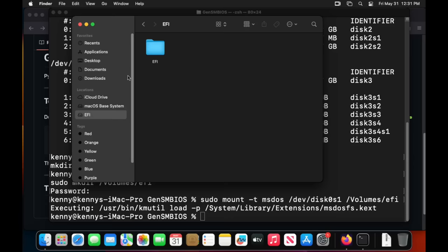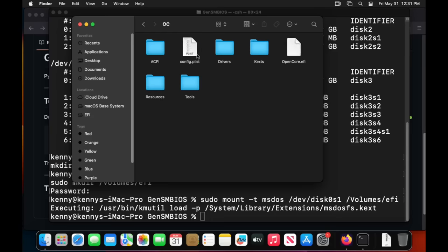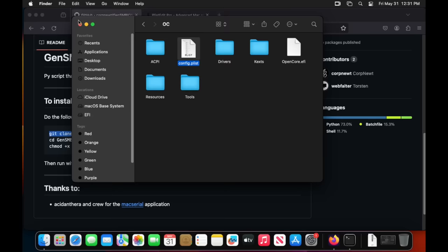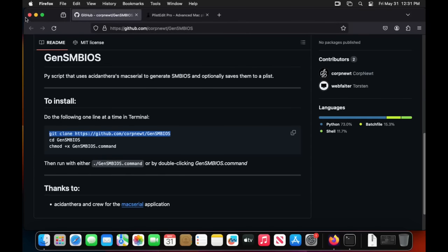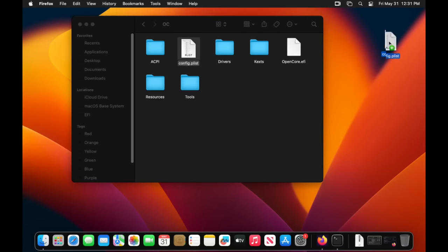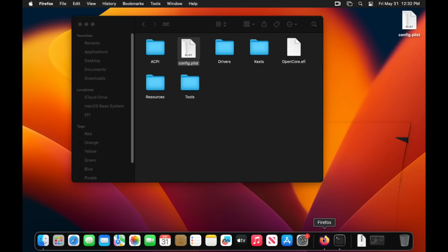All right, and now we can go into Finder and we can drill down into the EFI, OC folder. And this is the file we want right here, config.plist. So this pretty much contains the serial number of this Mac and a couple other values that uniquely identify it. So that's pretty much the goal here: in order to fool Apple's system into thinking that this is a new Mac from the store, we just have to generate new serial numbers and stuff that aren't already in the system.